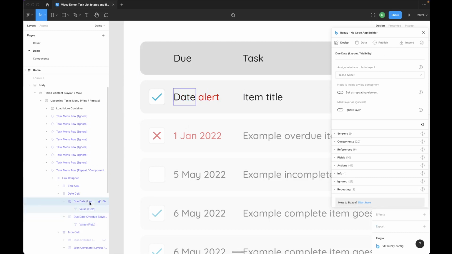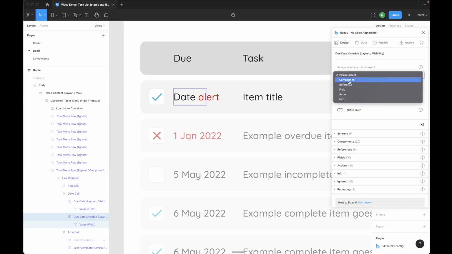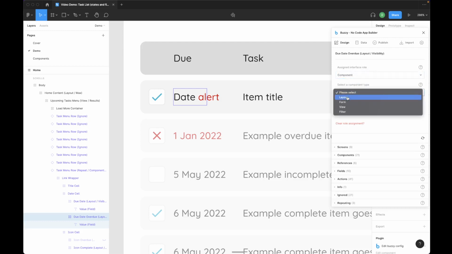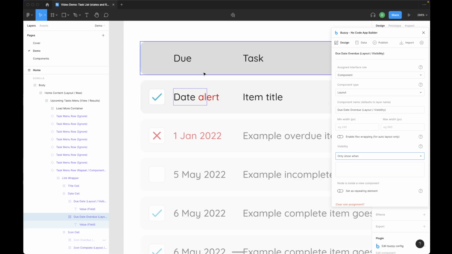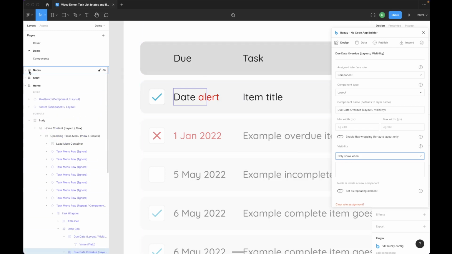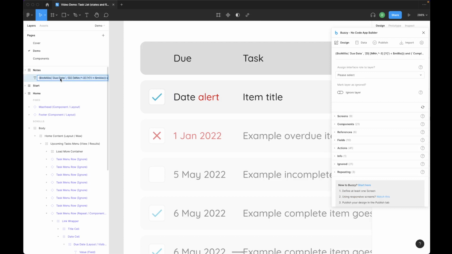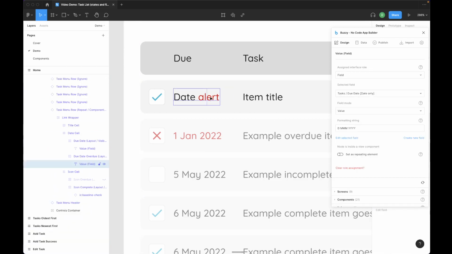So let's go to this is the overdue one. So again, the wrapper becomes a component of type layout. We want to only show this one when that condition is met, the date's in the past and the item hasn't been marked as complete. Now the formula for this is slightly more complicated, and I'm cheating because I've got it up here. I'm just going to copy and paste because there is no way I'll type all this without making a mistake.